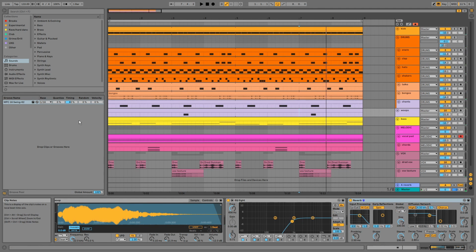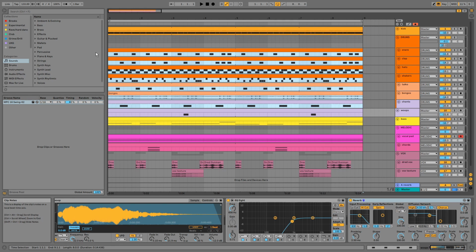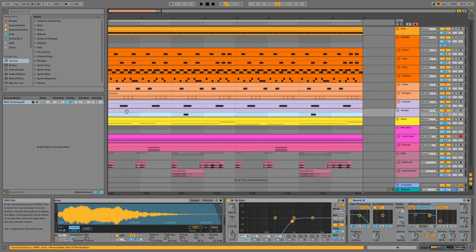You may have noticed the groove in the groove pool, and this is applied to everything in the drums group and the whoop MIDI as well. Then we have the bass.